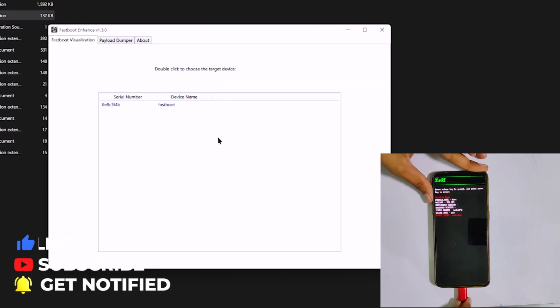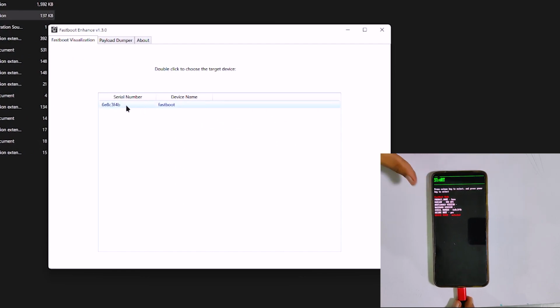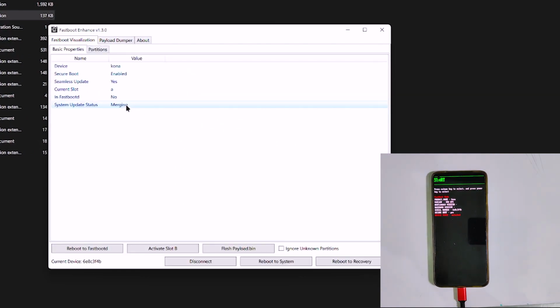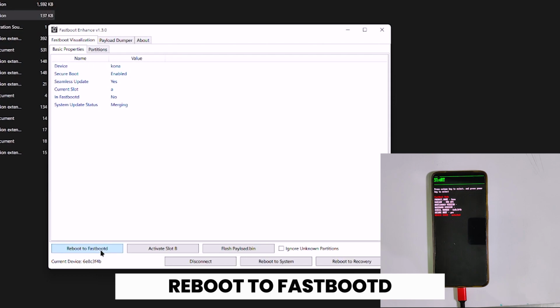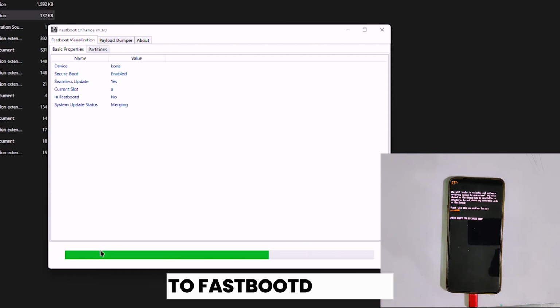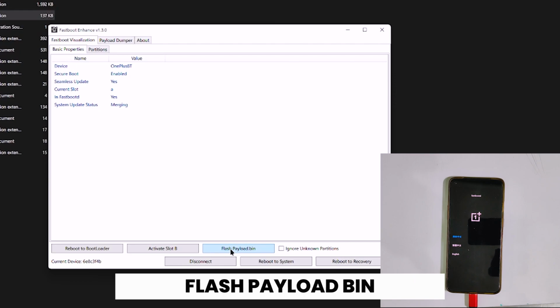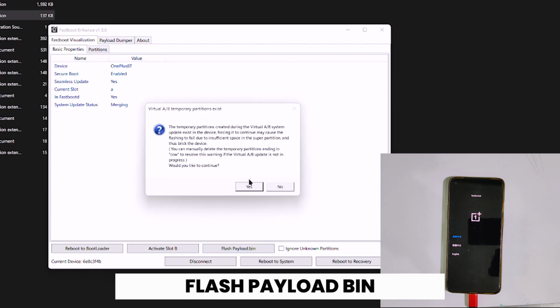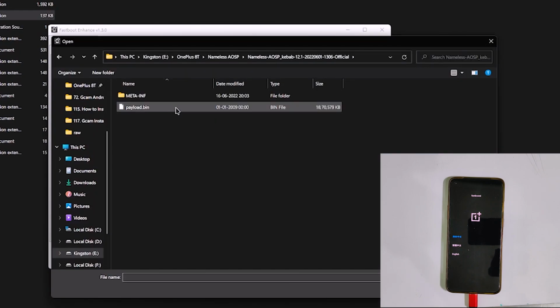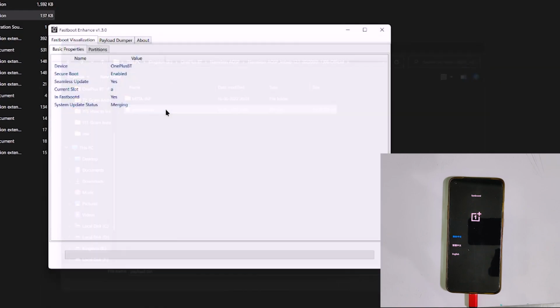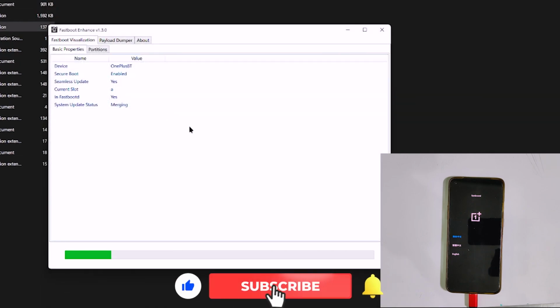Connect your device to the PC now. Now the Fastboot Enhance application will show your device, just double click on that. Next, click on Reboot to FastbootD and your device will reboot in the recovery fastboot mode. Now click on Flash Payload Bin and select the payload.bin file from the ROM folder. The process is going to take somewhere around 5 minutes. Let it complete once.